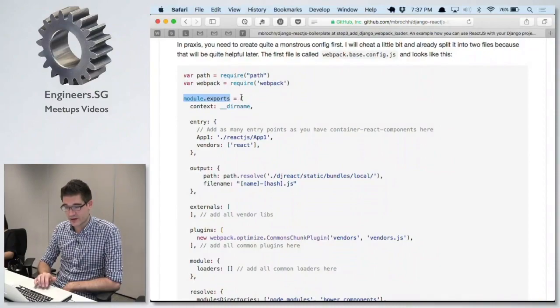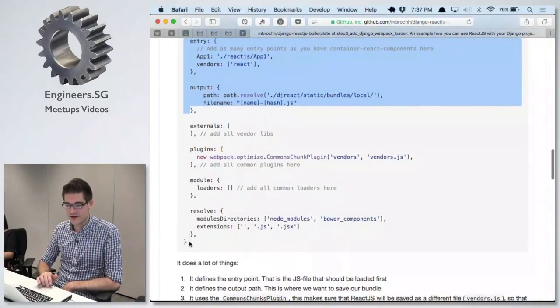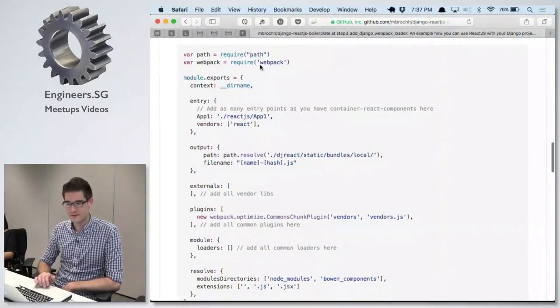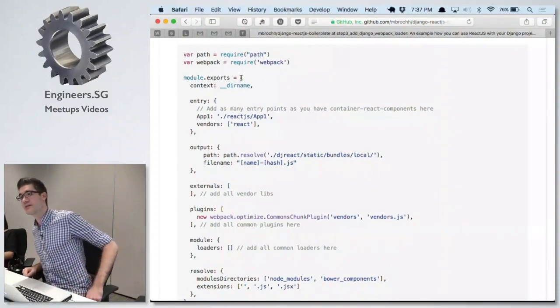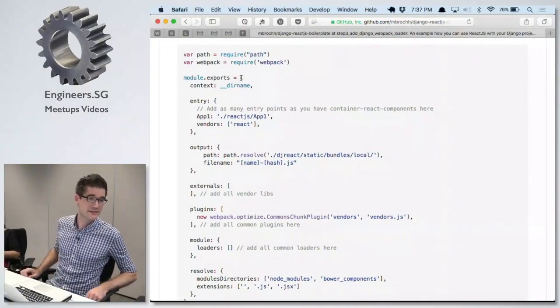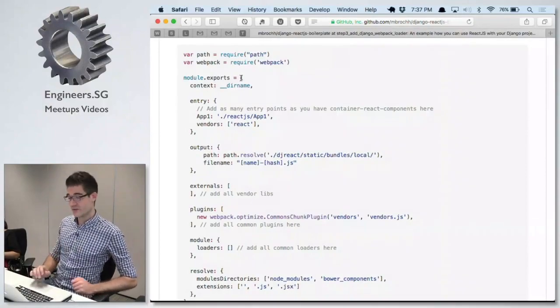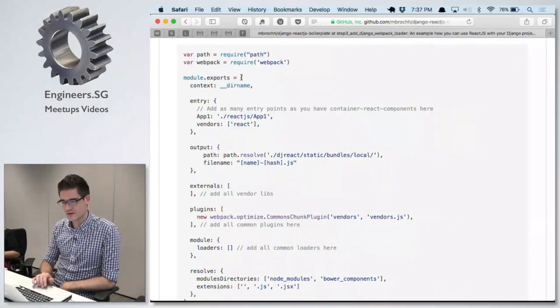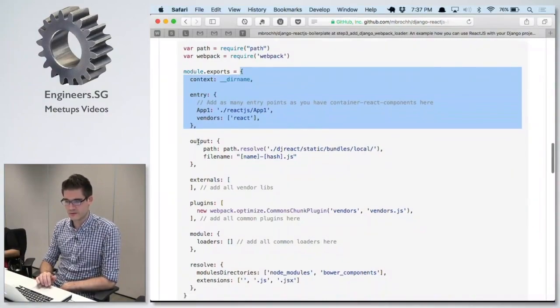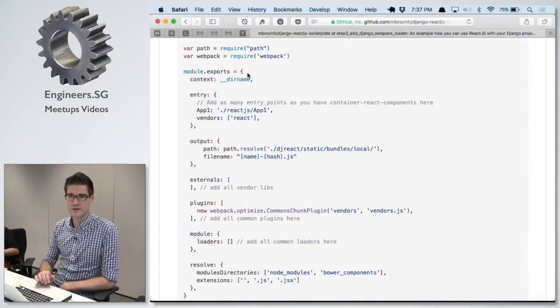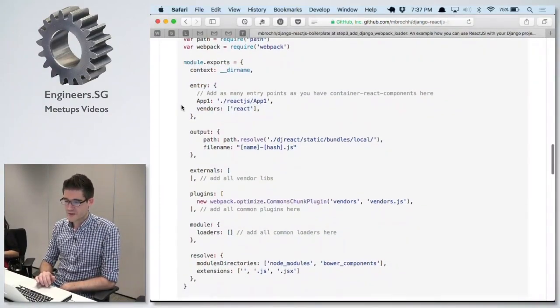And what does it export? It exports something that looks very much like a Python dictionary. You know, Python has dictionaries with curly brackets, and it has lists with square brackets, right? So JavaScript basically has the same thing. I think in JavaScript this is not called dictionary, it's called object, I guess, right, Mike? Yeah. So we are basically creating an object that has several attributes. So context is one attribute, entry is one attribute, output is one attribute, and each attribute has certain values.